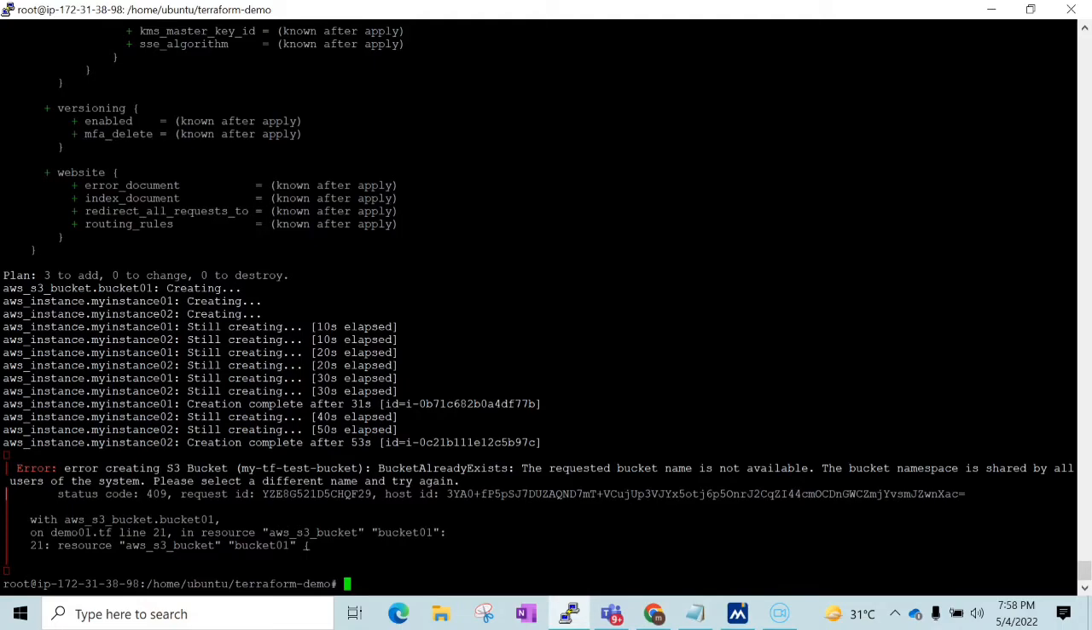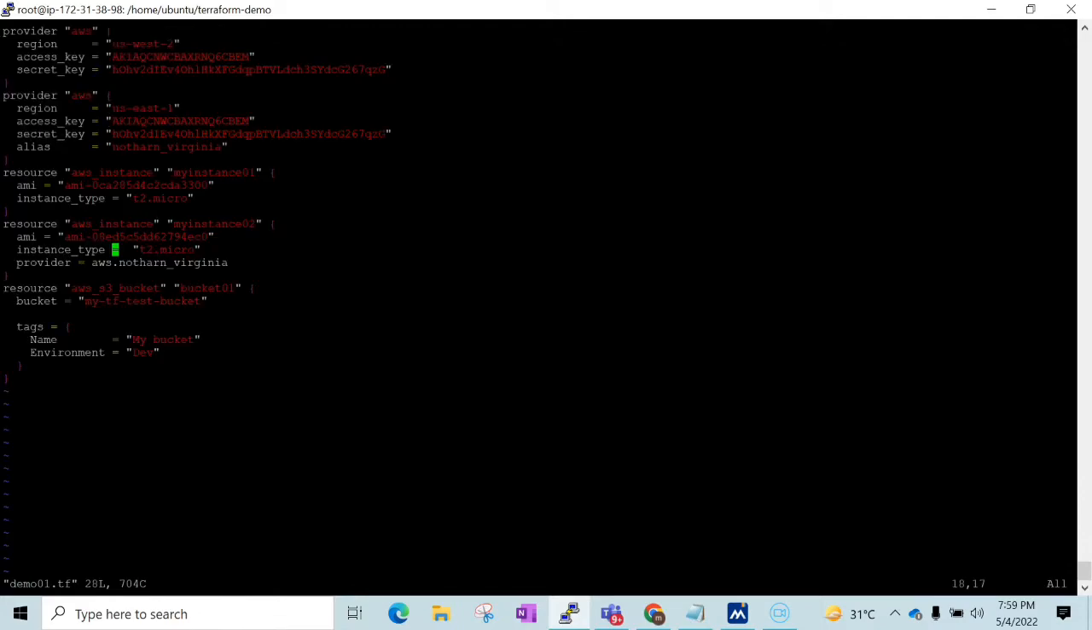Okay, the requested bucket name is not available. We got an error because the bucket name already exists, you can see the error here: error creating S3 bucket. Let's try to change the name of the bucket, because we have given the name as my tf test bucket. It seems this bucket name is very common.